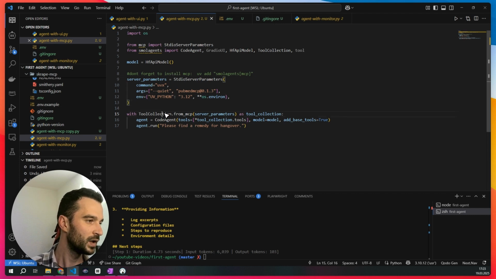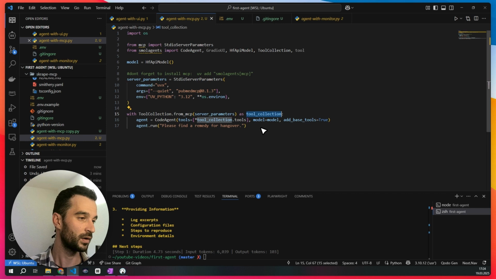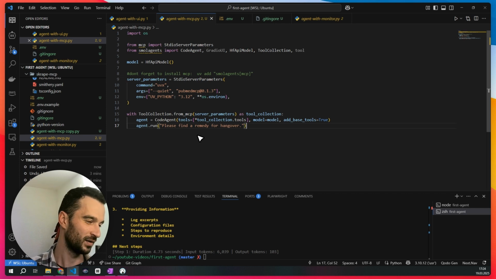And then from the tool collection, we have this function from_mcp, where we pass in our server parameter configuration, so how we invoke this, and then we get this tool collection that we can use in our code agent, which we simply provide in our tools array. And that's basically all we need to do to locally start up a server and then consume it from our client, which is an agent.